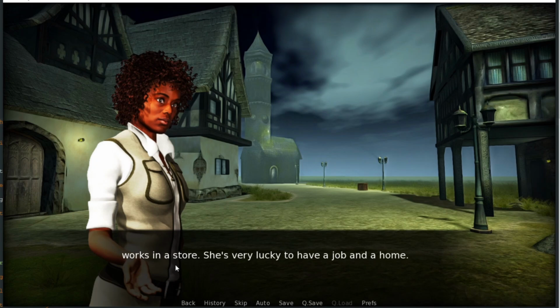Someone works in a store. She's very lucky. She's very lucky, but who is she?